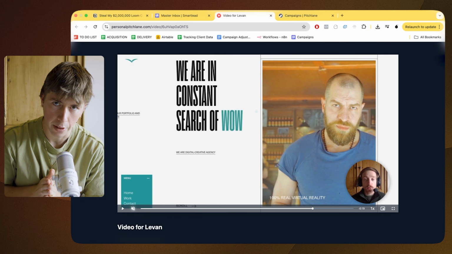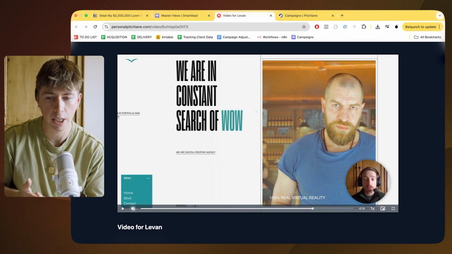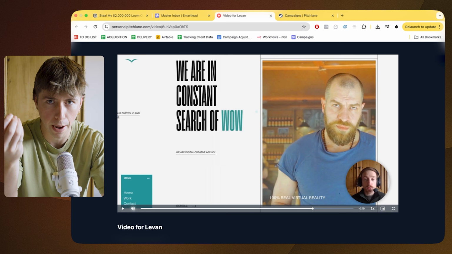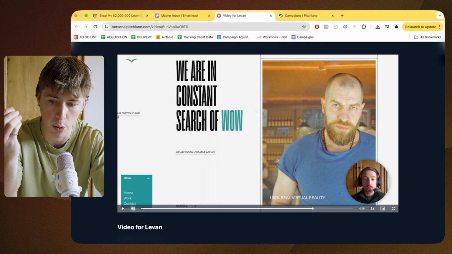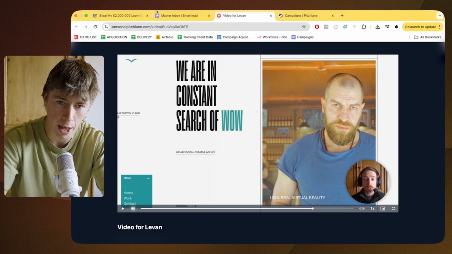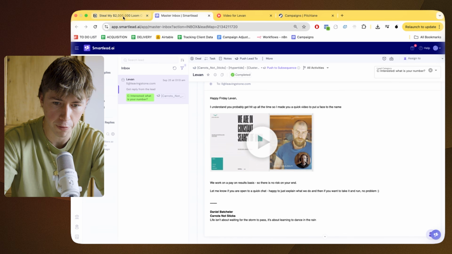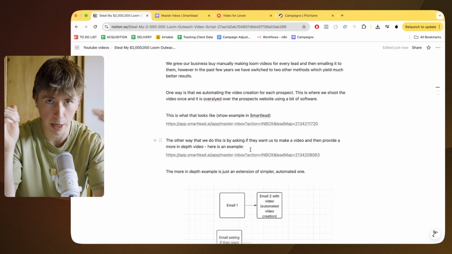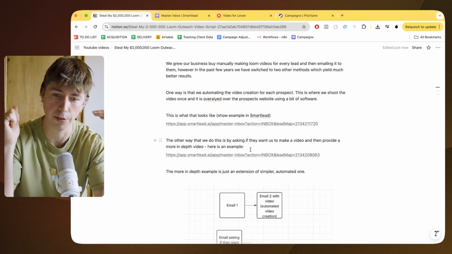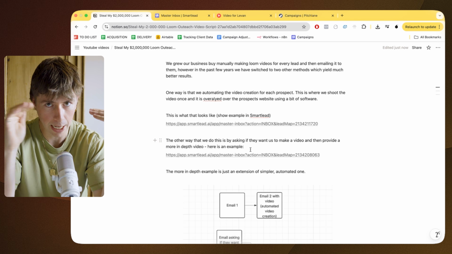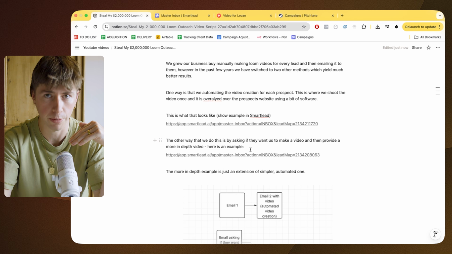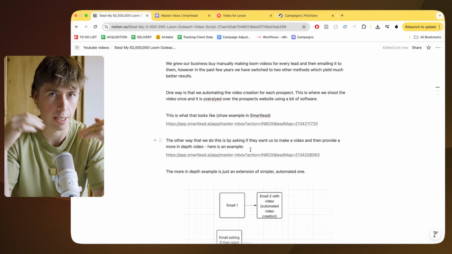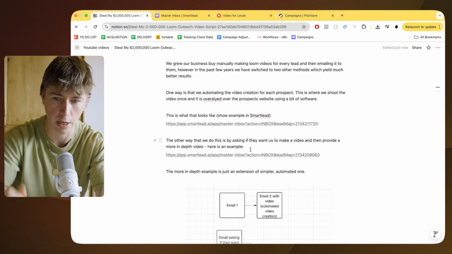The more sophisticated the industry, the more outreach they get, the more they probably do want a more personalized video. And in order to do that, what we do is a slightly different approach, where instead of, let's say there's 1,000 leads, making them 1,000 videos in this automated way, we essentially ask all 1,000 leads, hey, do you want a video? And then for the ones that say yes, we then send them a personalized video.